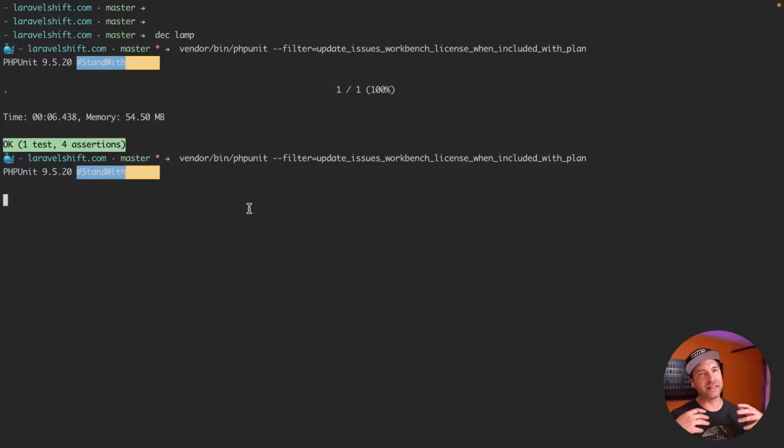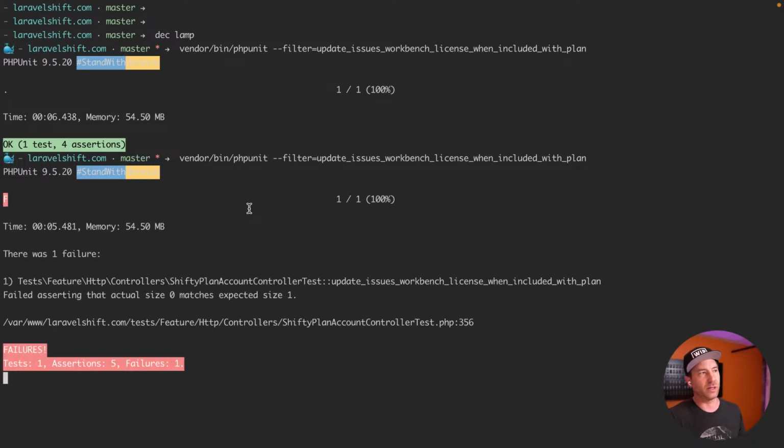And again, instead of seeing an exception from Sol, we should get a legit failure saying, hey, look, count's not 1, right? So failed asserting that actual size 0 matches expected size 1. So good stuff. That's what we expect.